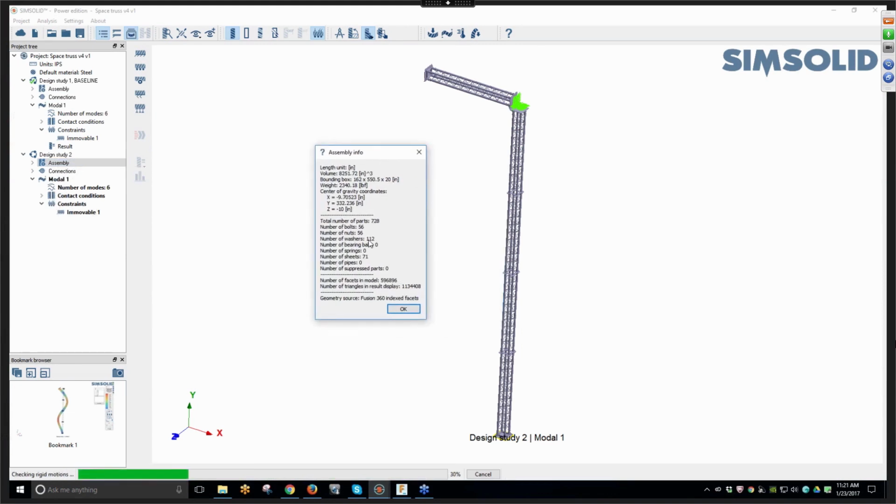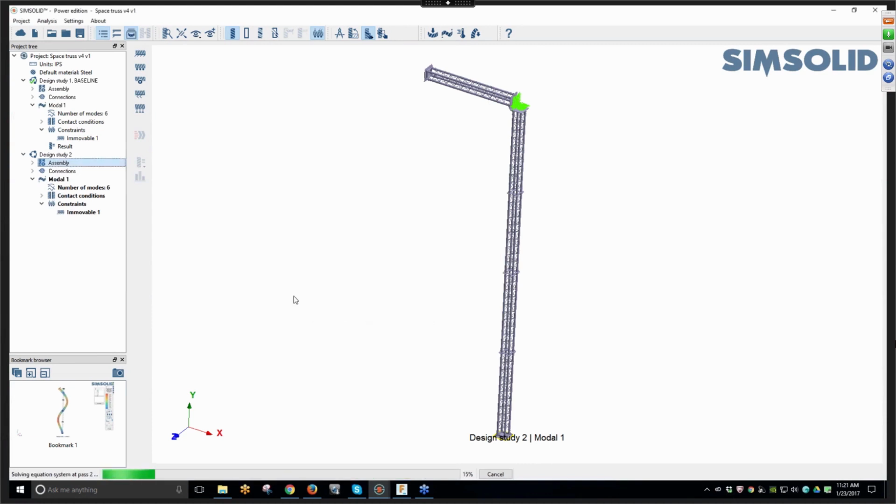This one's much more complex. It's 728 parts. We brought in a bunch of bolts, these cross members. So it gets to add up pretty quick. It'll solve a little longer, but not too bad. So let's see, we're already past pass 2, past 3.